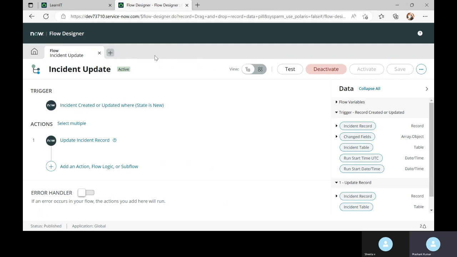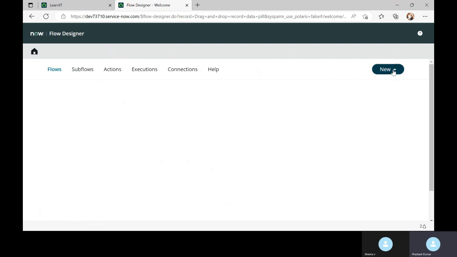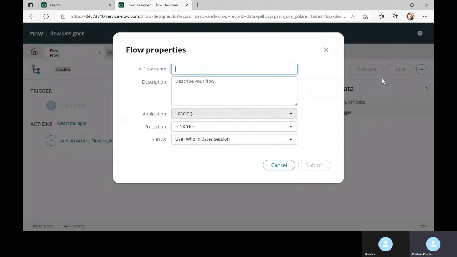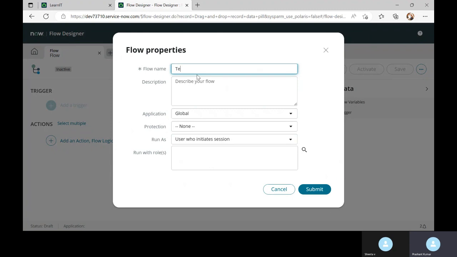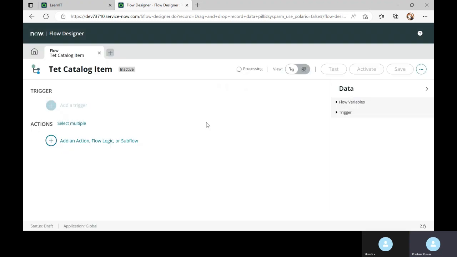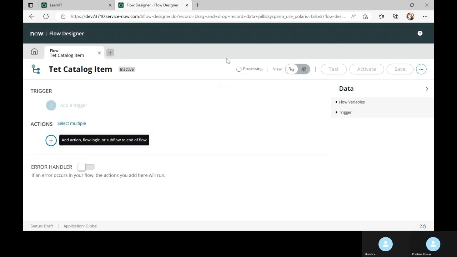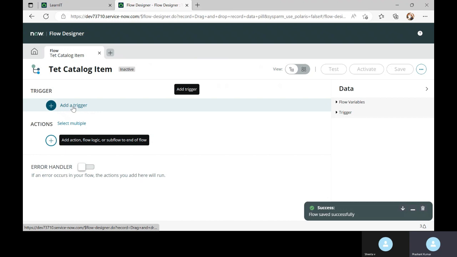And now I will tell you one more thing, how we can create a flow for a catalog item. For a catalog item, we have to change one option. I will show you.